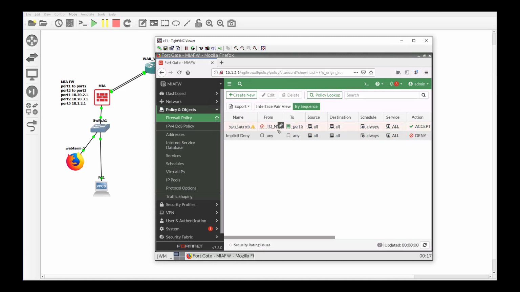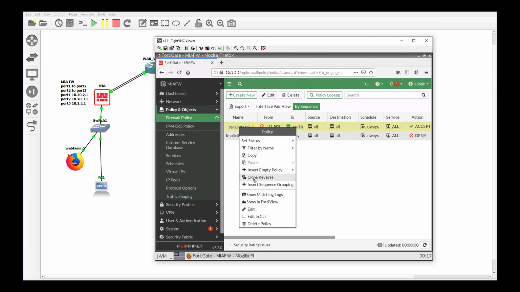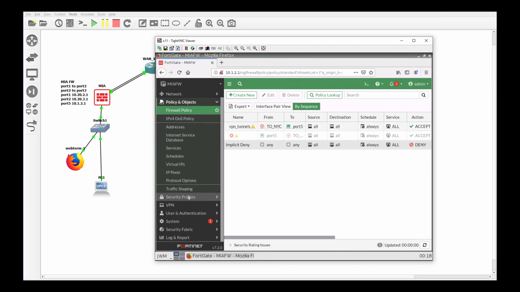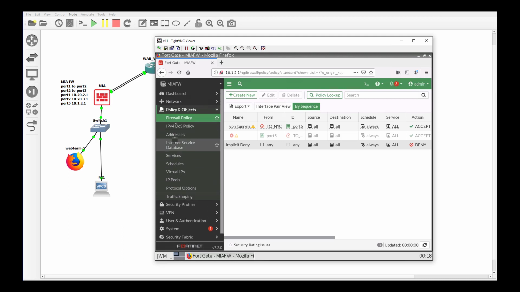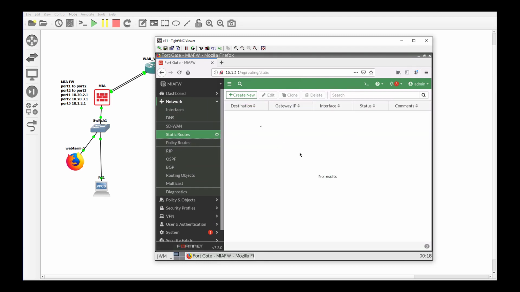So now we're going to do the same, but we're going to reverse it. So we can clone reverse. And alright, so we got our policy, and now we need our default gateways. So we're going to go ahead and go to network, and where are the static routes? Right here. We're going to create the routes.